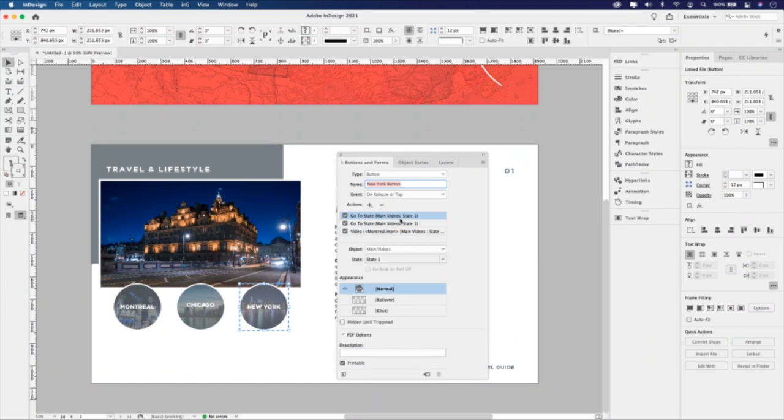Click on the first go to state. Main video is the object. However, we want to set that to 3, which is the New York video. Click on go to state, the second one, and this will be main city info. However, this will be New York Info Group.